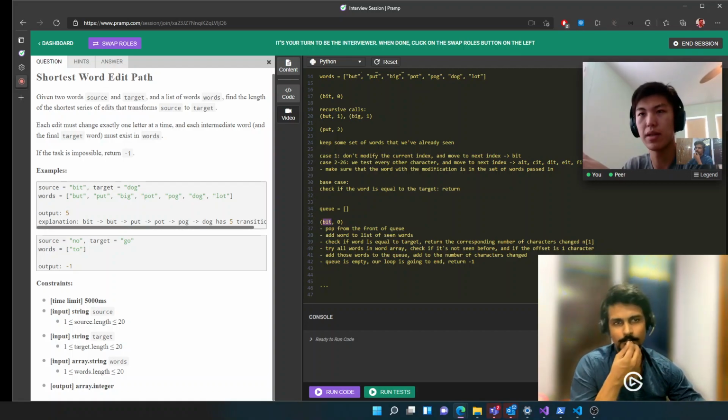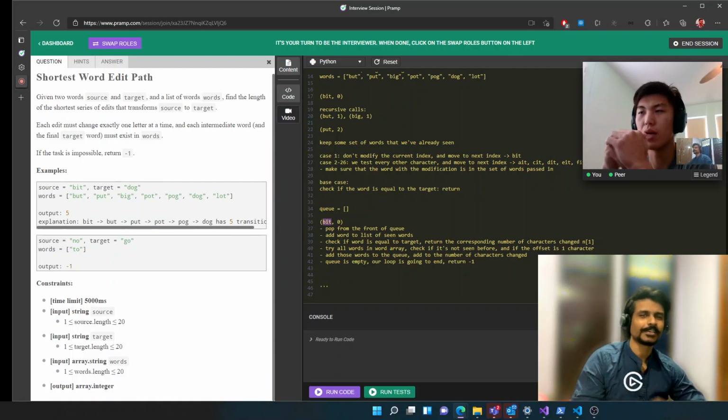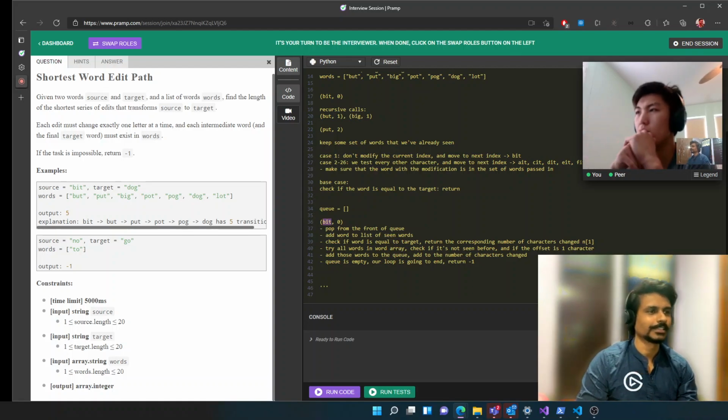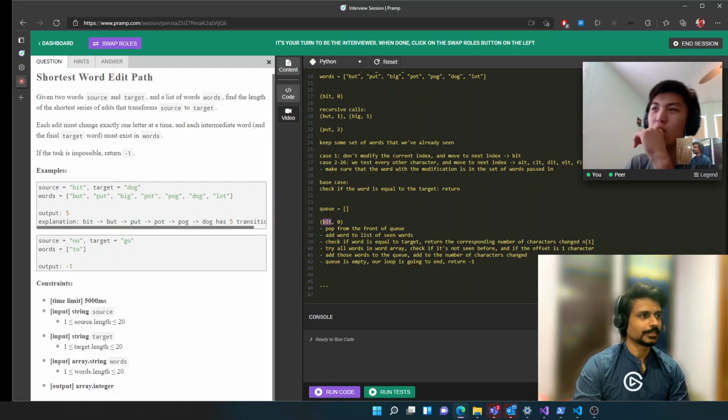And then the space complexity would just be O of n. O of 2n, yeah, that's fine. O of n essentially. Sounds good. Okay, cool.